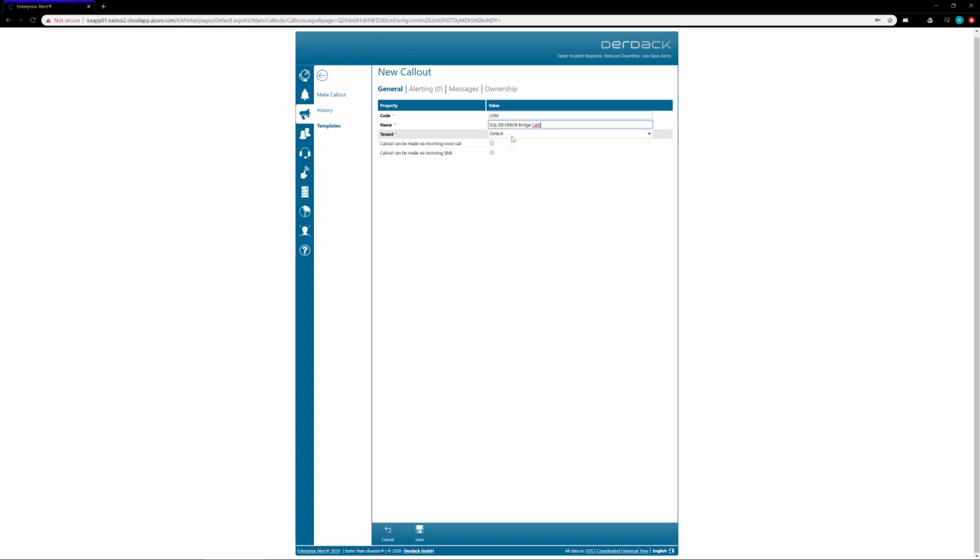And you can change this to one of your tenants or leave it as the default tenant if you're going to be using it in multi-tenants, or if one specific tenant is going to be using this option. I'm just going to leave it as the default.